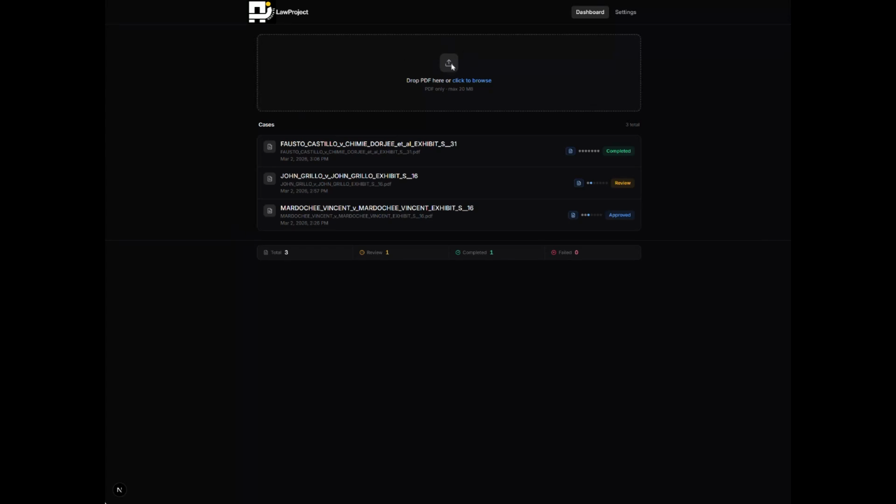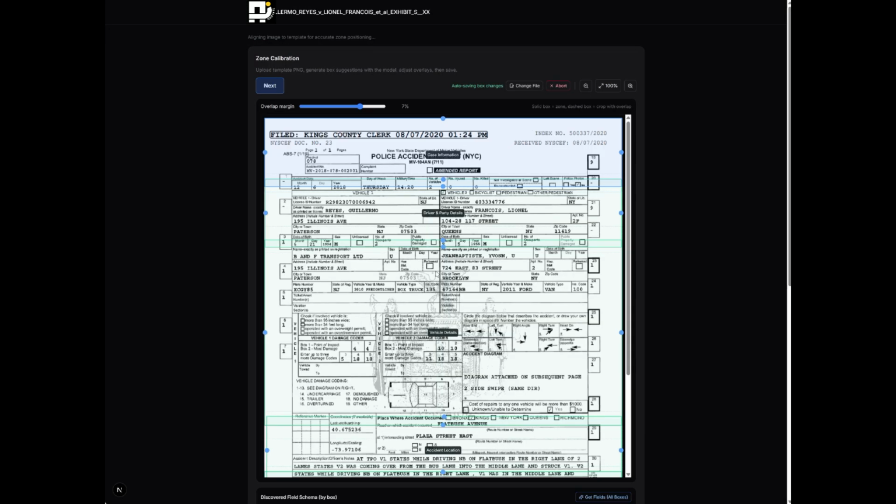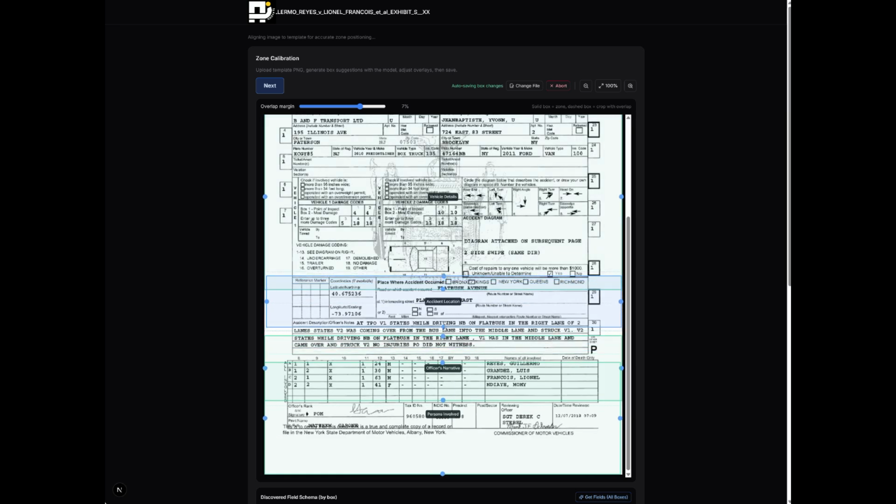First, we upload the police report into our app. Next, we can fine-tune the OCR zones before extracting. Usually you do it once. This way we help the system read this specific type of report with better accuracy.